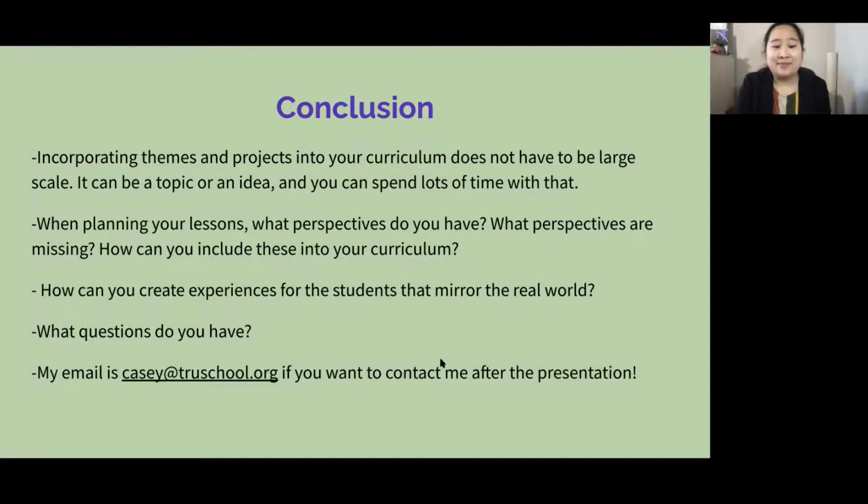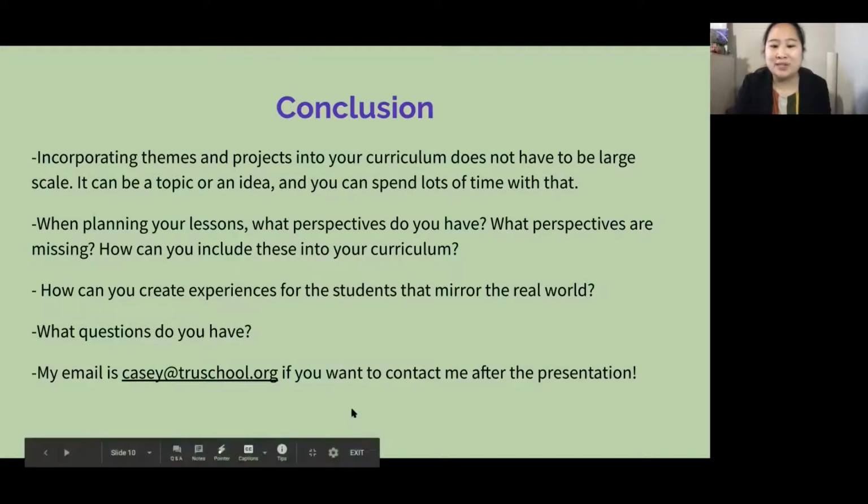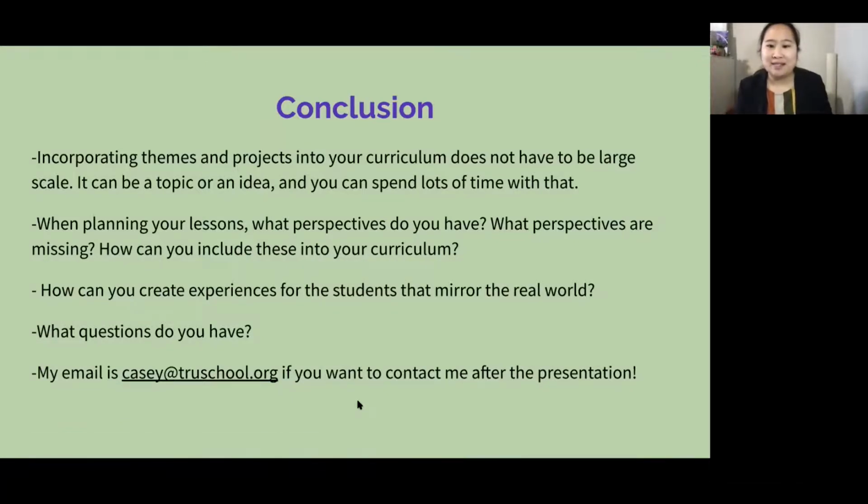And my third point is just, how can you create experiences for the students that mirror the real world? I talked a little bit about our voting simulation, and that was a real-time example of how we were mirroring the real world. But how can you create experiences for the students that mirror the world in a really accurate and authentic way? So I invite you all to think about those questions and those points.